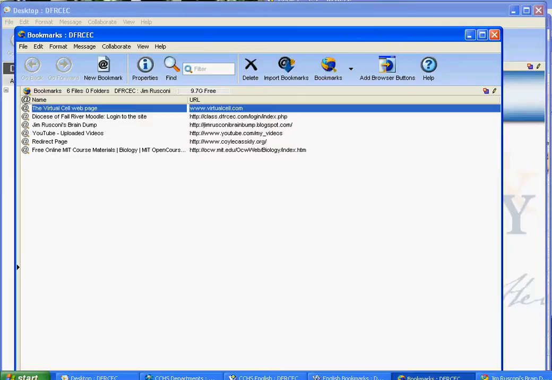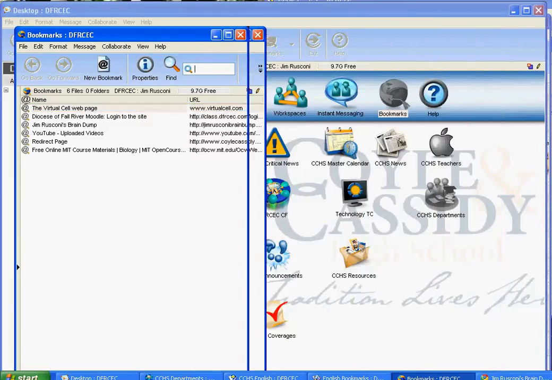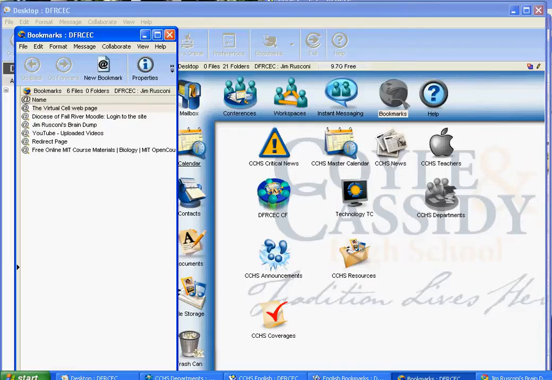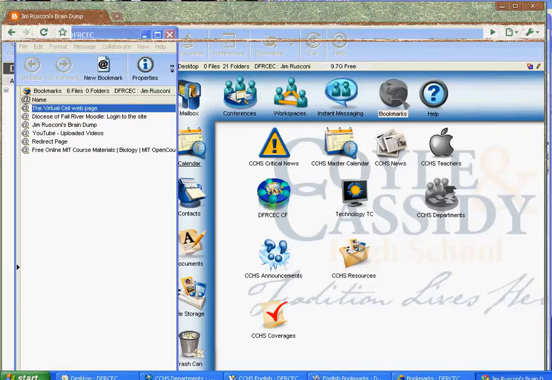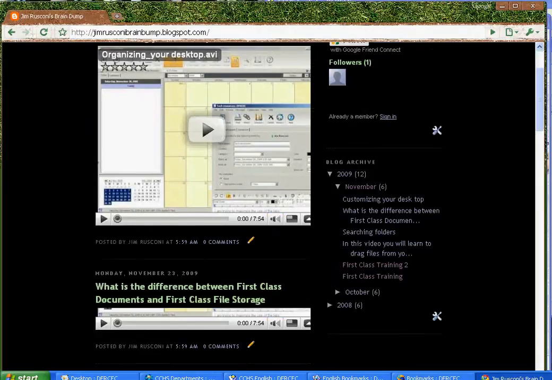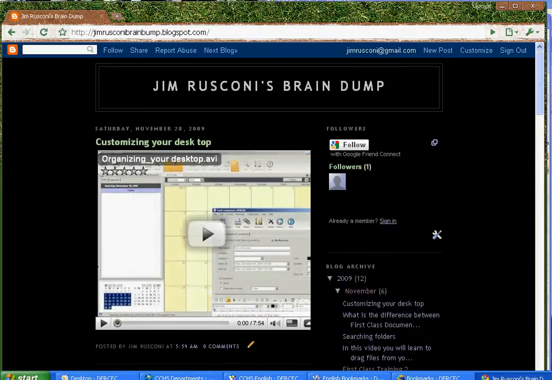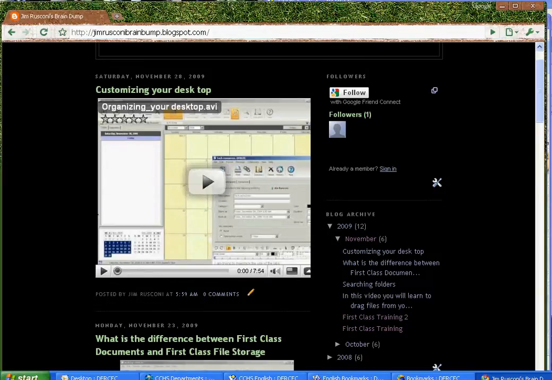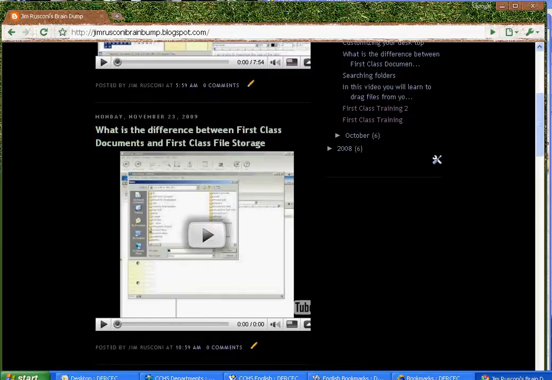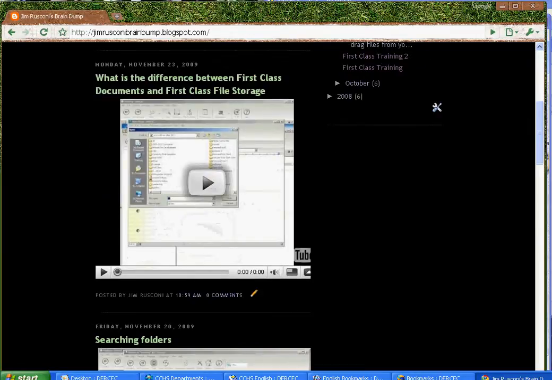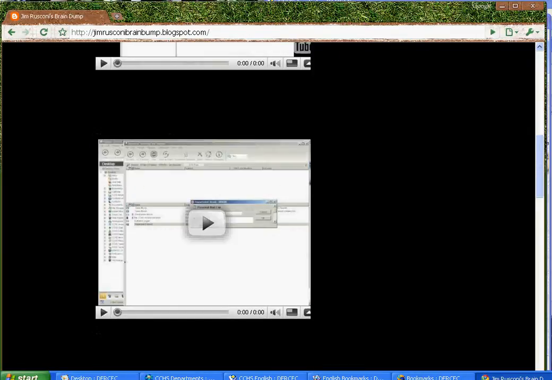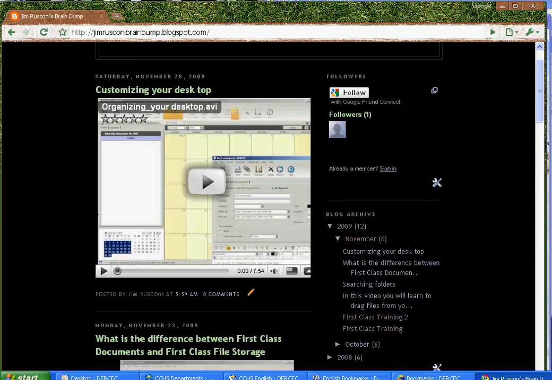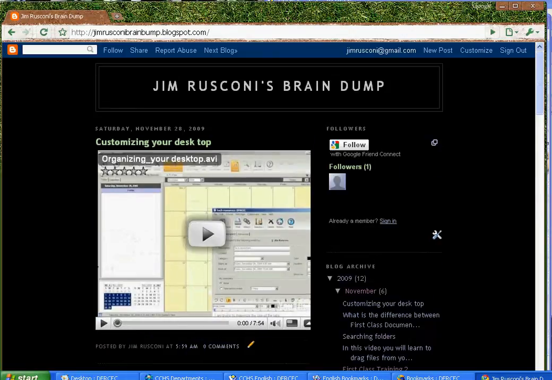Okay, so I'm going to say okay, and I'm going to take this and drag it over real small. What I want to do is show you how you use a bookmark. So I'm going to go to a site that I've already opened, which is my site, Jim Rasconi's Brain Dump. I would like you guys to bookmark this site, because I've posted a whole bunch of things there, like how to customize your desktop, the difference between first-class document storage and first-class file storage. There's a lot of different things that, if you're bored and there's nothing on TV, you may want to listen to my melodious voice explaining how to use first-class properly.